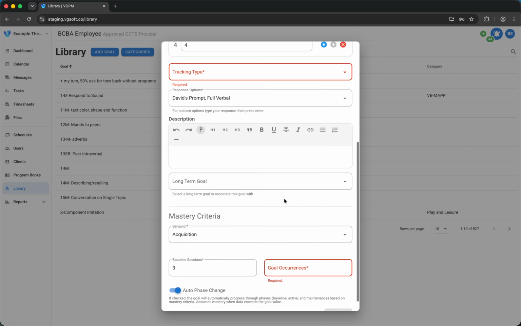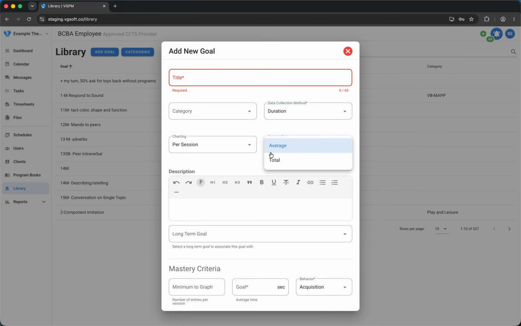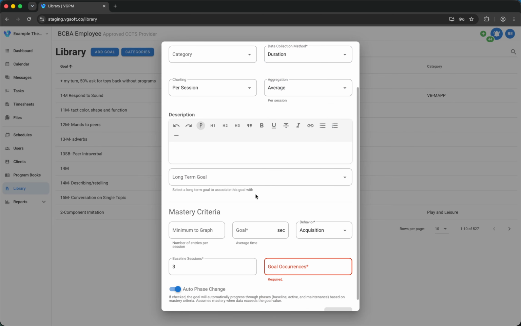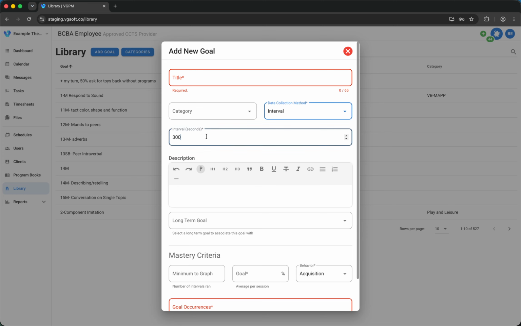For a duration goal, you pick average or total. For an interval goal, you'll set the interval length and you describe in the description whether it's partial interval, whole interval, or momentary time sampling.